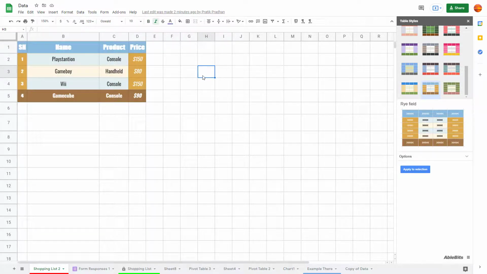And that is how add-ons work. So you can add extra functionality onto your Google Sheets.